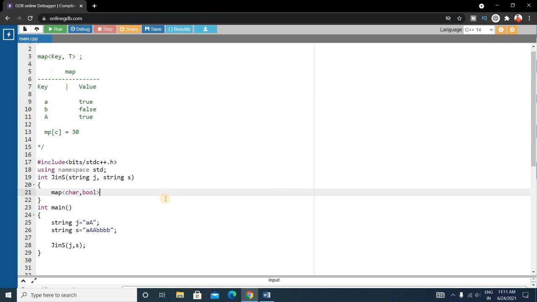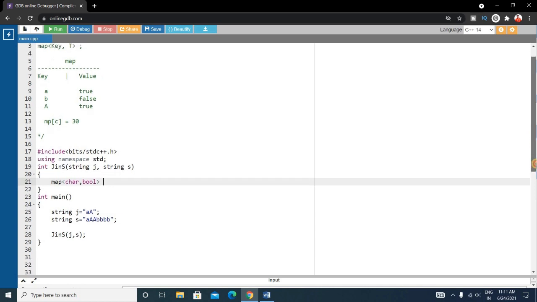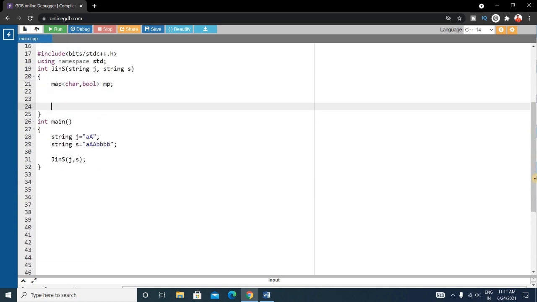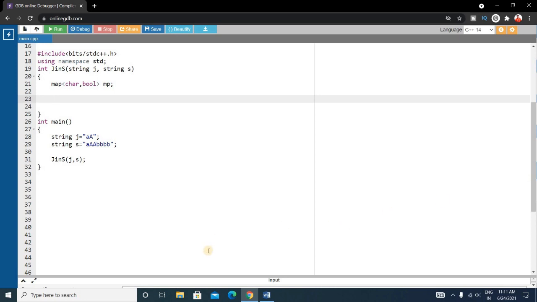So this is the main thing. Next give the name of the map. You can give it anything. Suppose the name of the map is MP. Now we'll write a for loop for iterating this J string. So write for int I equals to 0, I less than J dot size, and then I plus plus.